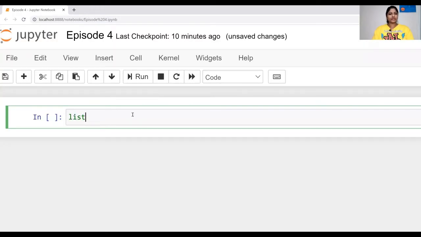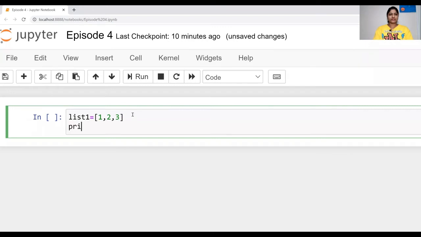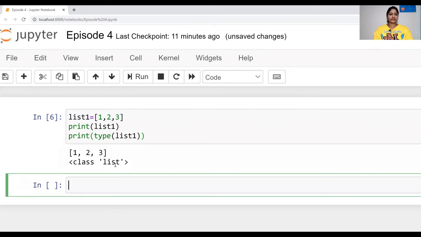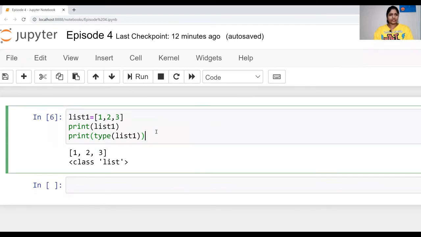Okay, let's see about list. Lists are declared with square brackets. Let's print the list, and also print the type of the list1 variable. So this is of the class list. Lists are ordered, and we can change the values in the list. It also allows duplicate values.